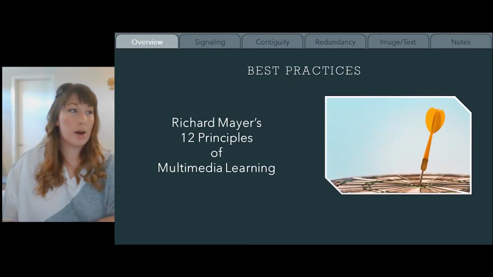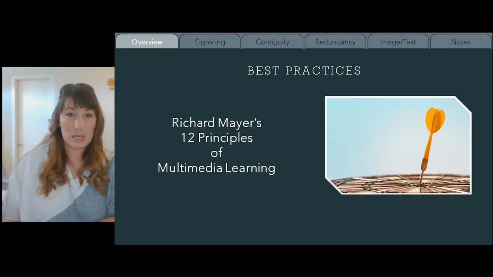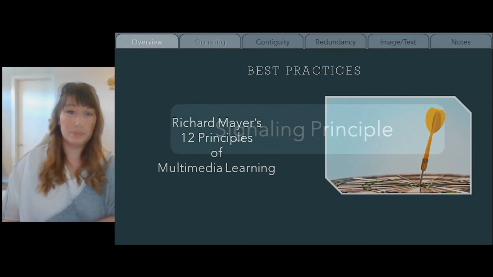So we're going to talk about best practices, and a lot of these are going to revolve today around Richard Mayer's 12 Principles of Multimedia Learning. Some of these might seem like stuff that's not new to you, but I guarantee some of these actually will be new. And we're going to frame these in the lens of instructional design and looking at how these principles will actually impact how students learn the actual material.